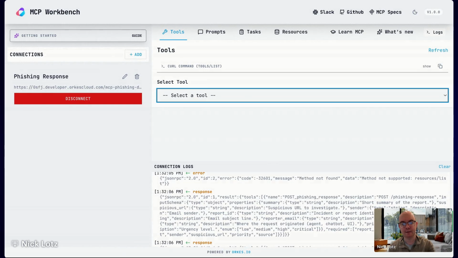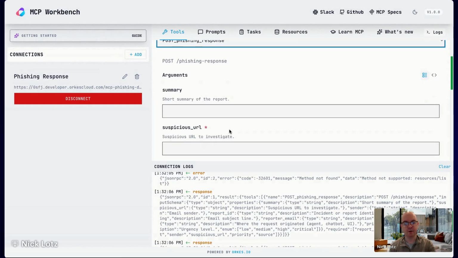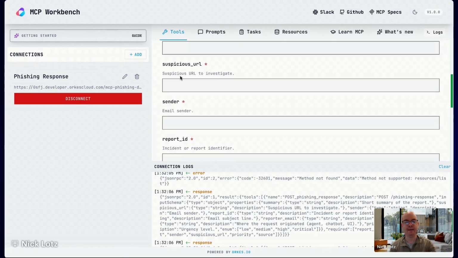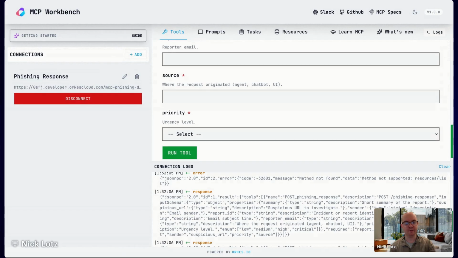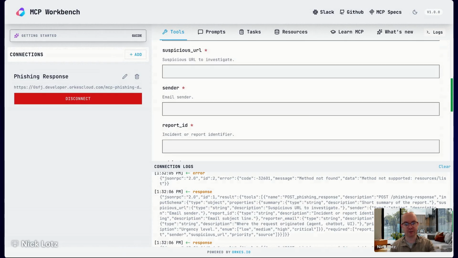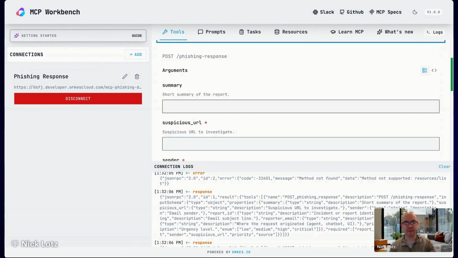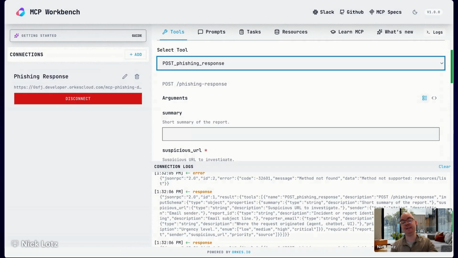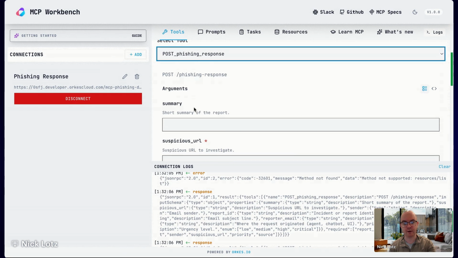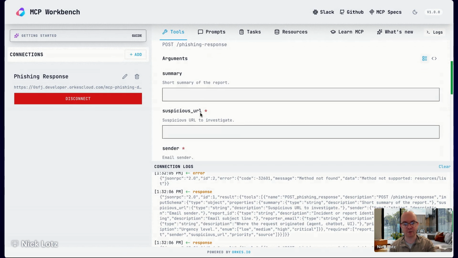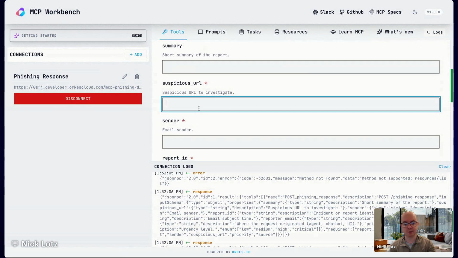So if I select this post request, notice I can add in the same parameters that I defined in my workflow definition. So I might do an example here, and then I can validate it here in Workbench, but I can also validate it on the Orkes side as well and see what the response is as shown there. So summary is optional. I might leave that blank.